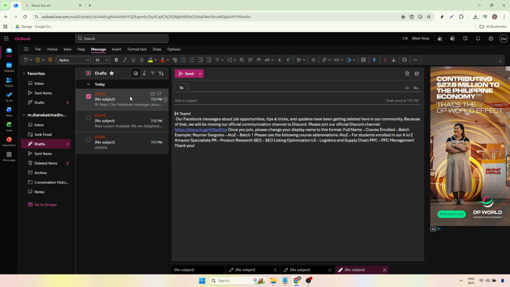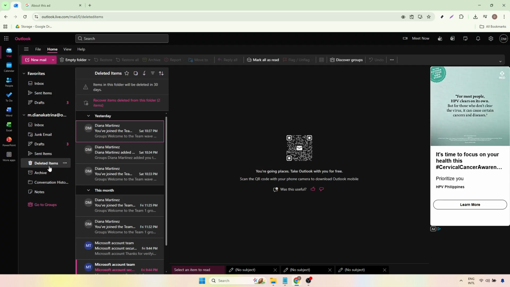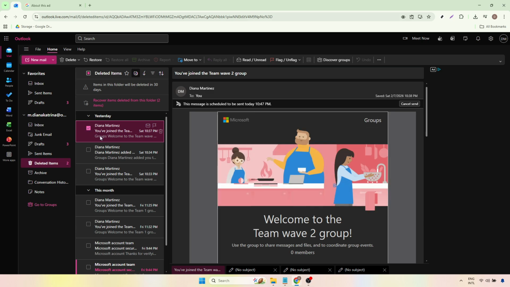If the draft is not found in the Drafts folder, there is still another important place to check. Sometimes drafts are accidentally deleted, especially if a window was closed or an action was taken too quickly. In this case, the Deleted Items folder is the next stop. This folder temporarily holds emails that were removed, giving you a chance to recover them before they are permanently deleted. Click on Deleted Items in the same left-hand panel.